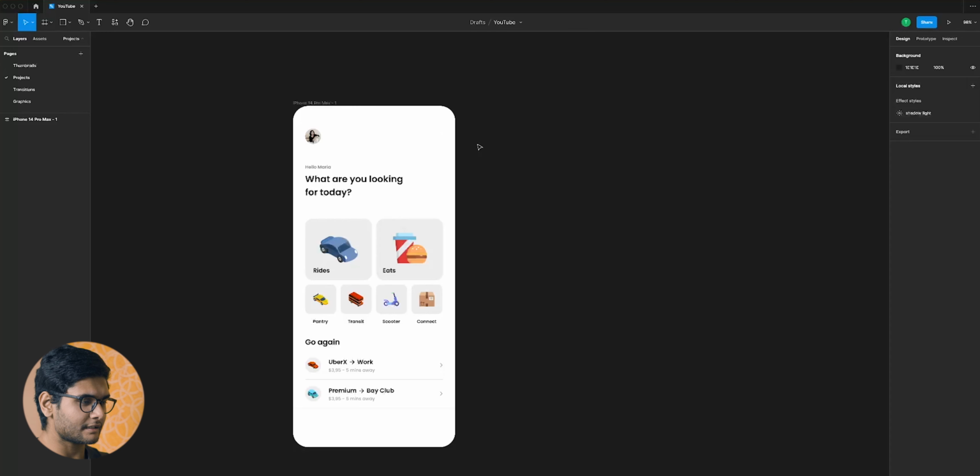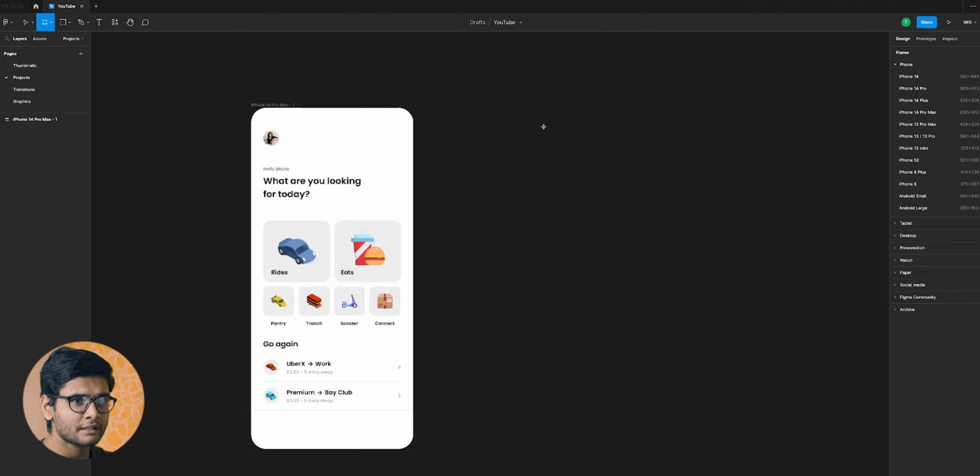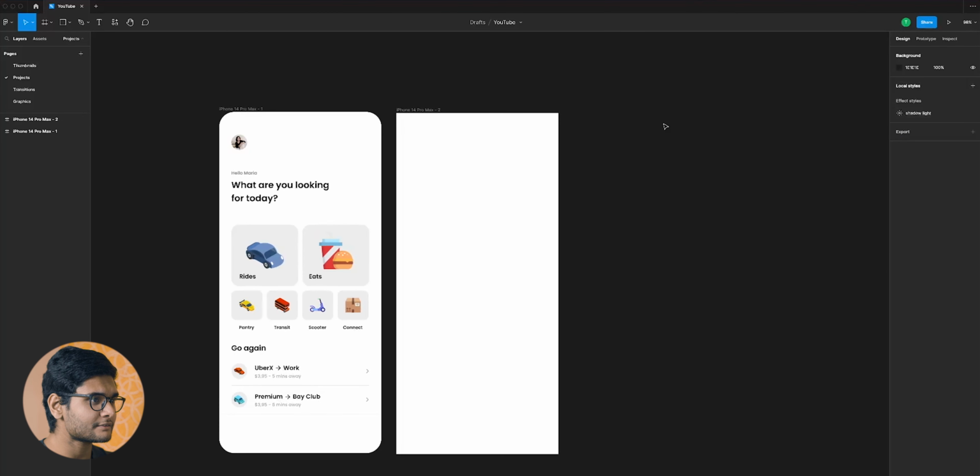So first of all, let's draw a frame similar to this. Here as you can see, I'm using the iPhone 14 Pro Max screen. So let's press F on our keyboard and then let's select iPhone 14 Pro Max. So here as you can see, the frame is actually created.